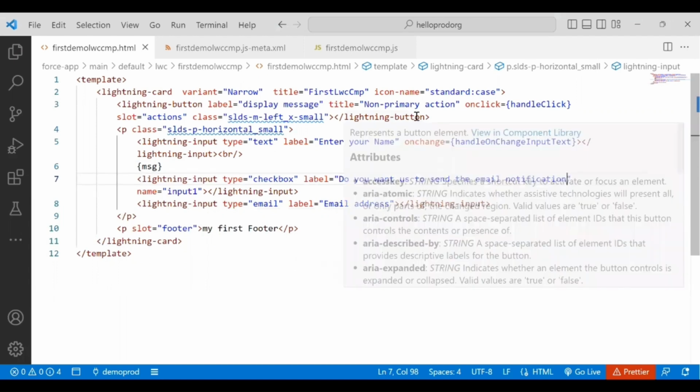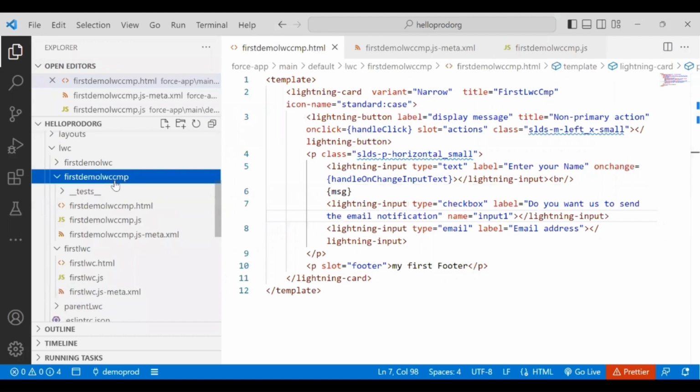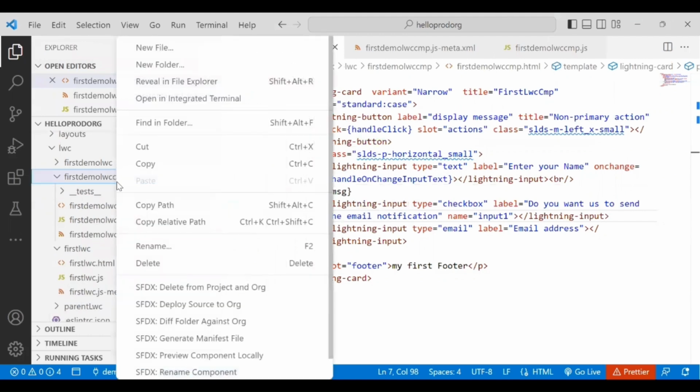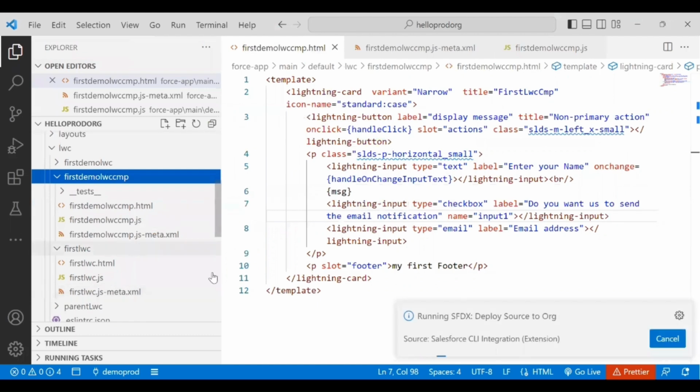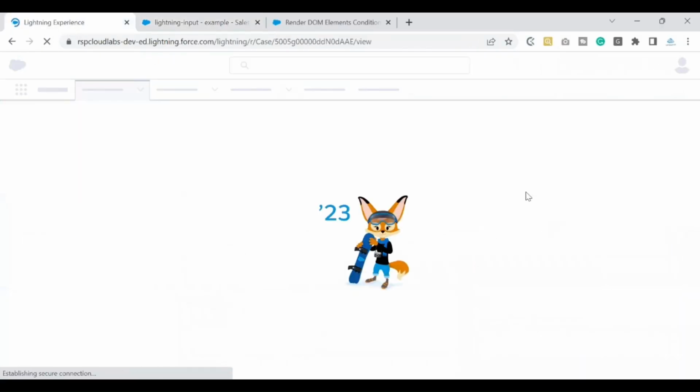All right, so this is what we have done. Let's deploy these changes to see how it looks on the UI. Do a right click on your component, deploy source to the org, and go back to your Salesforce org. Once the deployment is successful, refresh your screen.